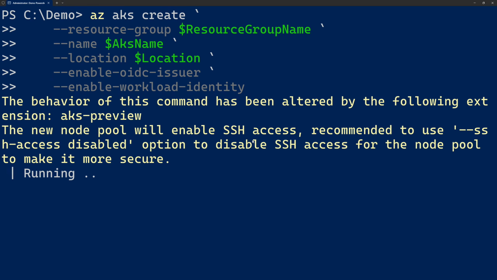And once the deployment is finished, we're going to configure the workload identity and then install ArgoCD.